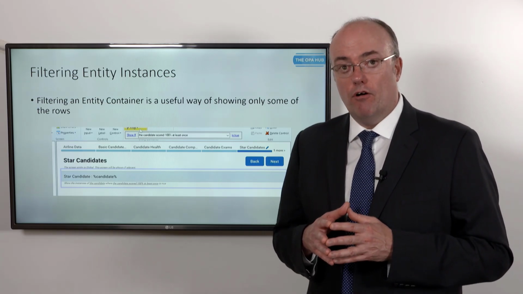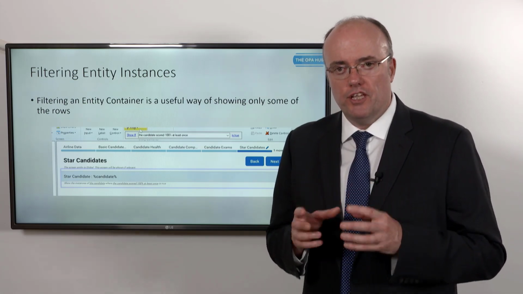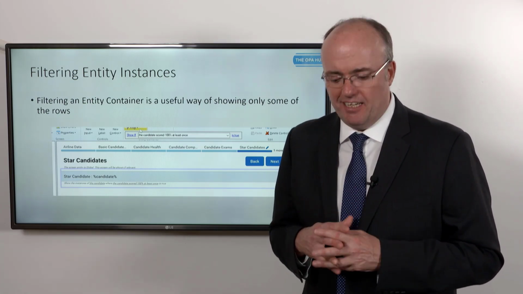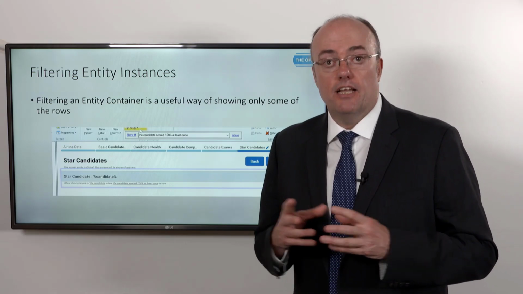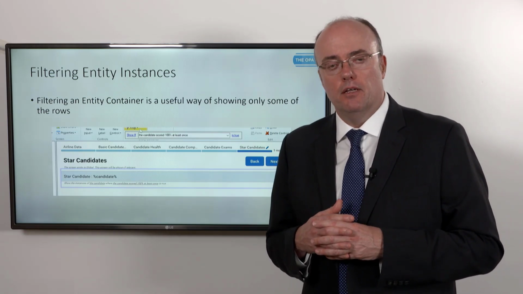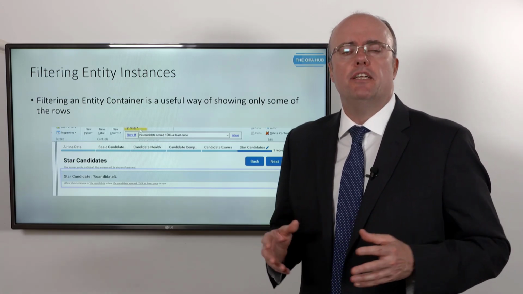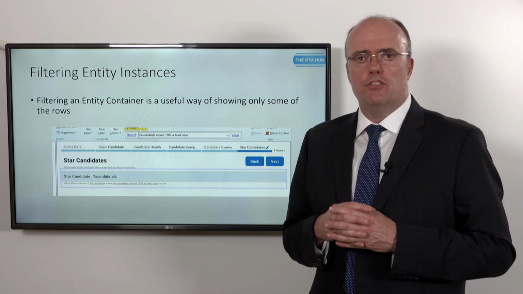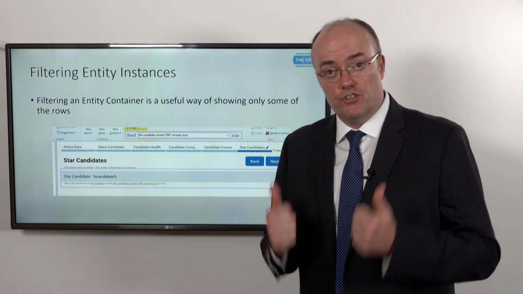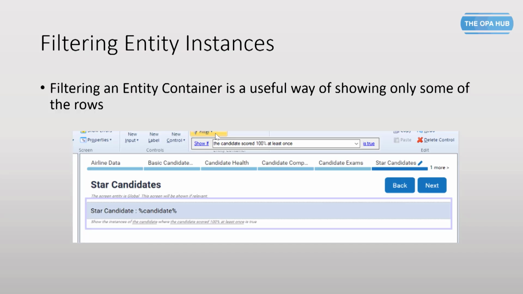Still on the subject of showing existing data, one of the most useful things that you could do is, let's say, for example, you want to show the candidates who've shown up for the interview. Maybe you don't want to show all of the candidates. Maybe you only want to show certain candidates. Let's take the example we saw earlier. Some candidates who are star candidates have scored 100% in at least one exam. Maybe you want to dedicate a screen or a part of a screen to only showing you the star candidates.